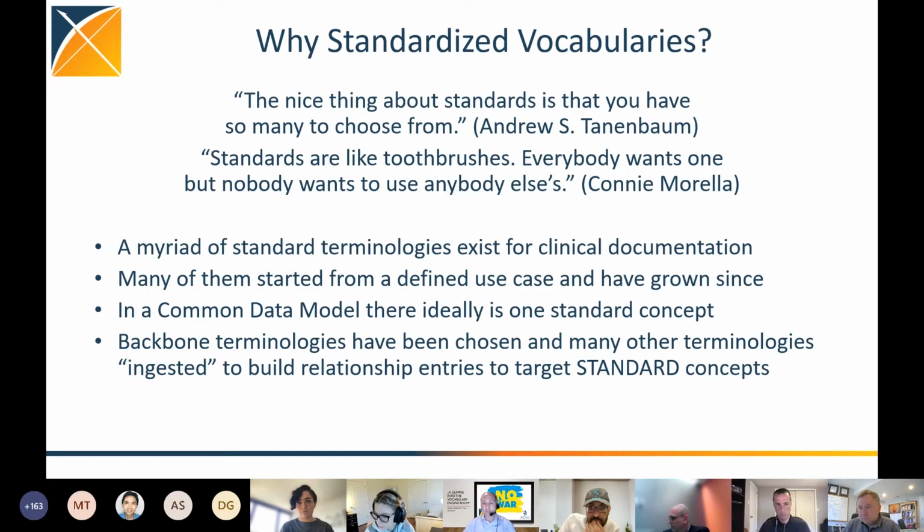So the common data model and the vocabularies are therefore inseparable. They need each other. In order to do that, backbone terminologies have been identified and chosen, and then many other terminologies have been introduced into the sum of standardized vocabularies, so that we can build relationship entries to those standard concepts that we define. Next slide, please.